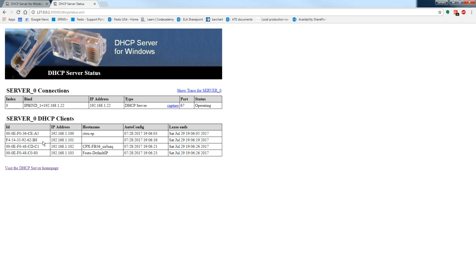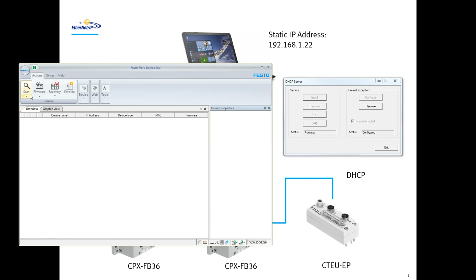So now I get into my DHCP server and I see that I have 3 devices or 4 devices right now. So this is an additional device that I have on my network. But right now, these are the 3 that I'm interested in. So these 3, this is a CTEU-EP, this is another CPX FV36, and another CPX FV36. So if I scan again here, now I'm going to see the 3 different devices that I'm interested in.